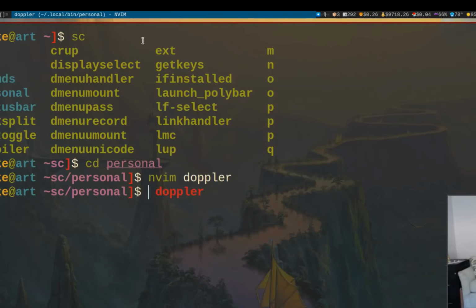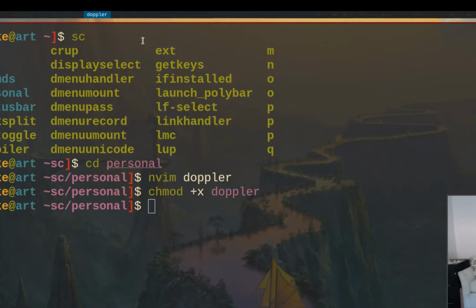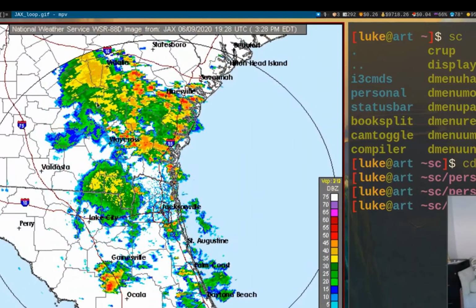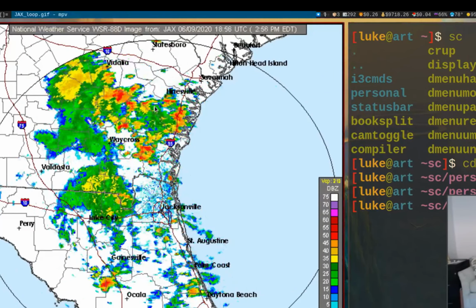Actually, let me go make this thing executable. Okay, so now I should be able to run Doppler at any point in time. Since my internet connection is very slow, it will take a second, but it'll probably start for you instantly. It will bring up an MPV instance of this GIF file.